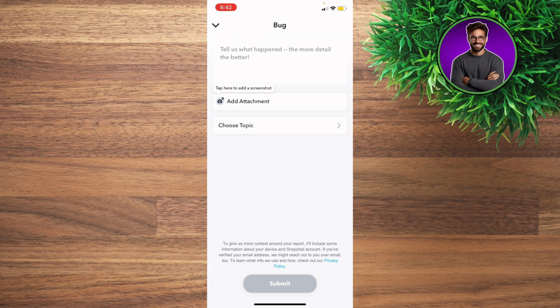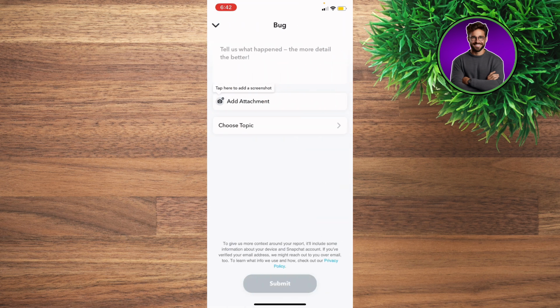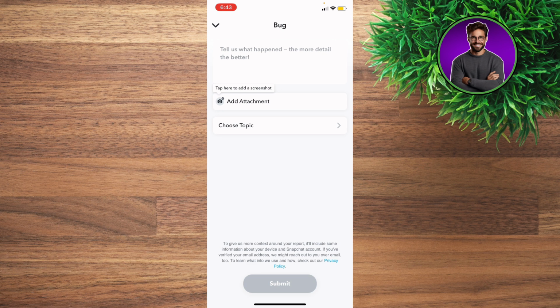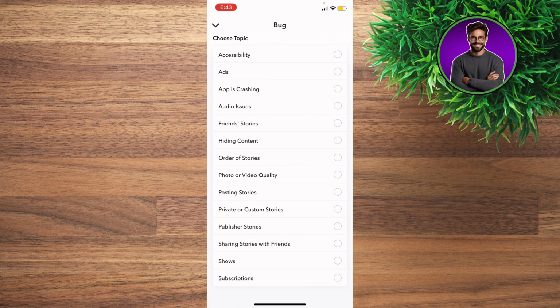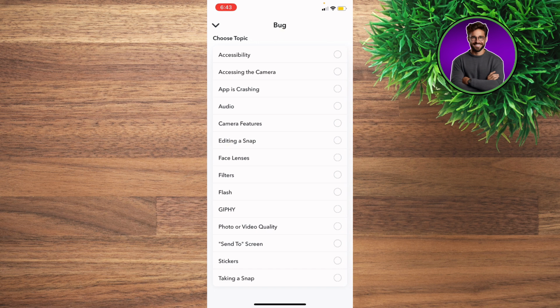In my case, let's have an example, not camera. I think I will go with right here, profile, settings, Snap Map, or Story and Discover. You've got to just go to the snaps. This is stories, discover. Let's have an example bug right here. Choose topic, accessibility, audio issues, or go back to those same settings, camera, choose topic, right?